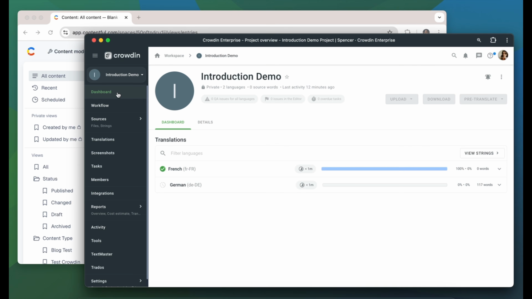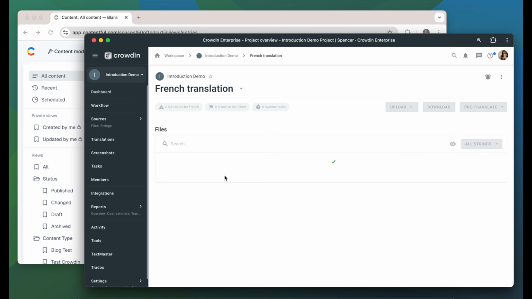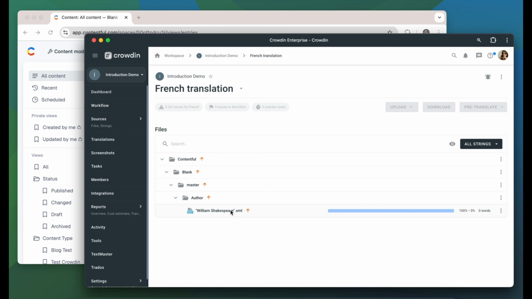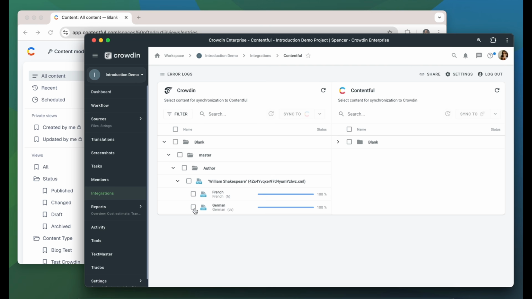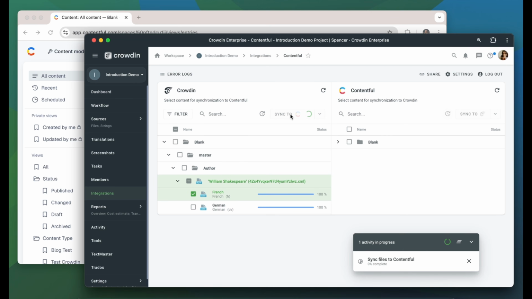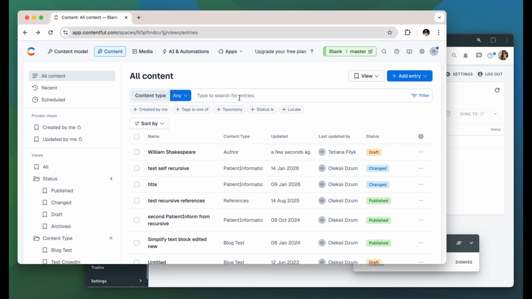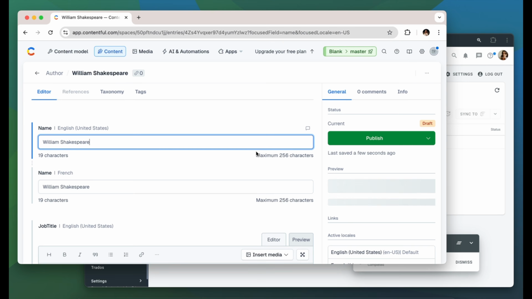Let's take a look at how my content appears to translators. Managers typically don't visit this page often, but I wanted to show you how Crowdin provides as much contextual information as possible. Here's my content in the Crowdin Editor. Once the translations are complete, select the translated content and click Sync to Contentful to synchronize it back. Now let's return to Contentful to check out our translated content.